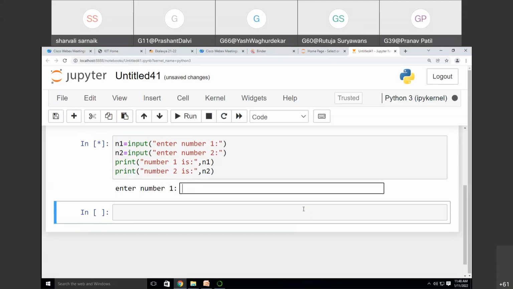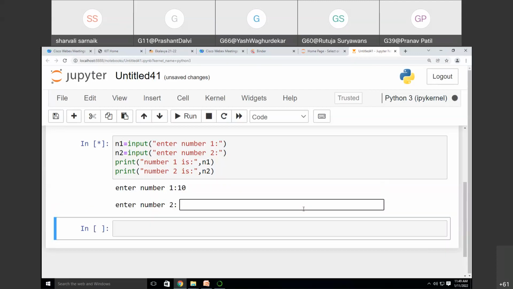See the output, it is coming: enter number 1, and then there is a box. This box means we have to put the values. We means the user is going to put the values. Okay, so here I'm giving the value 10 and I click enter. Now it is saying enter number 2. That means another block is appearing and I'm putting the value 20.